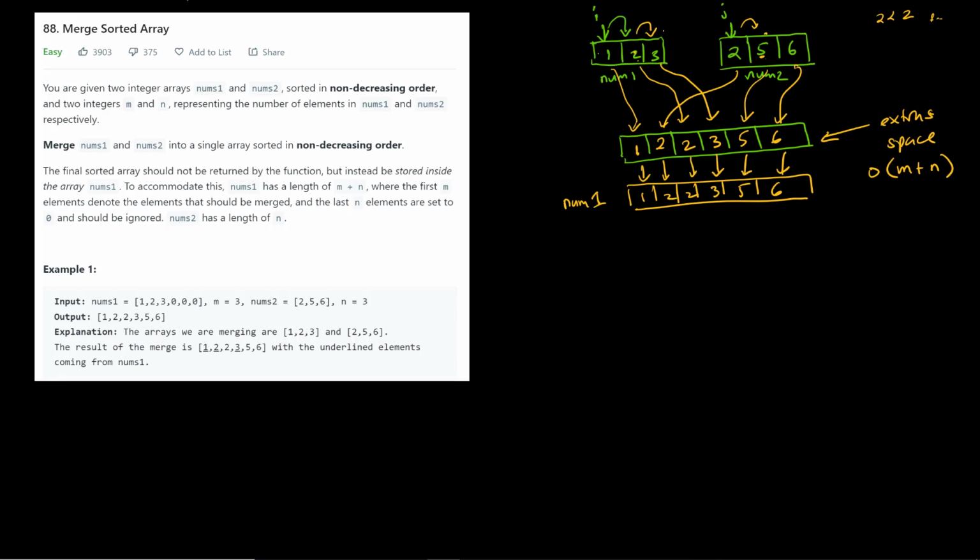So our function, we're going to call it merge, okay? So function merge. And the function takes in the array called nums1. That's the first array, and its length, which is m. And then nums2, and its length, which is n.